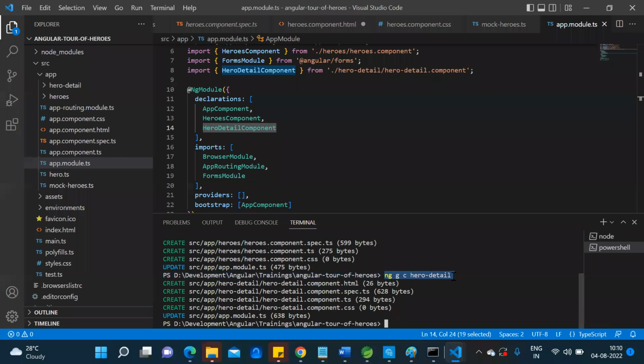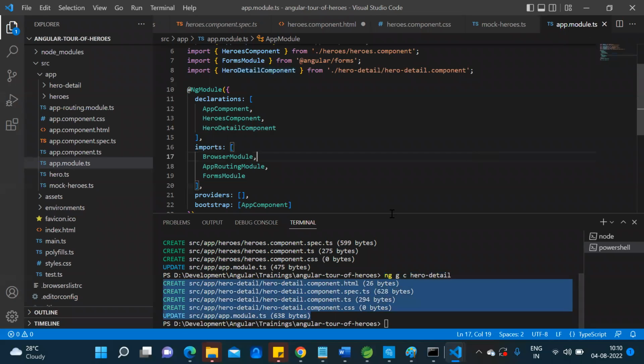ng generate component hero-details. Four things have happened, right? One is, it says that it has created a hero-details.component.html file inside this folder, and there is a spec file, a ts file, and a css file. Everything is created inside the src app hero-details folder. And the last one says that it updated the src app.module.ts file.